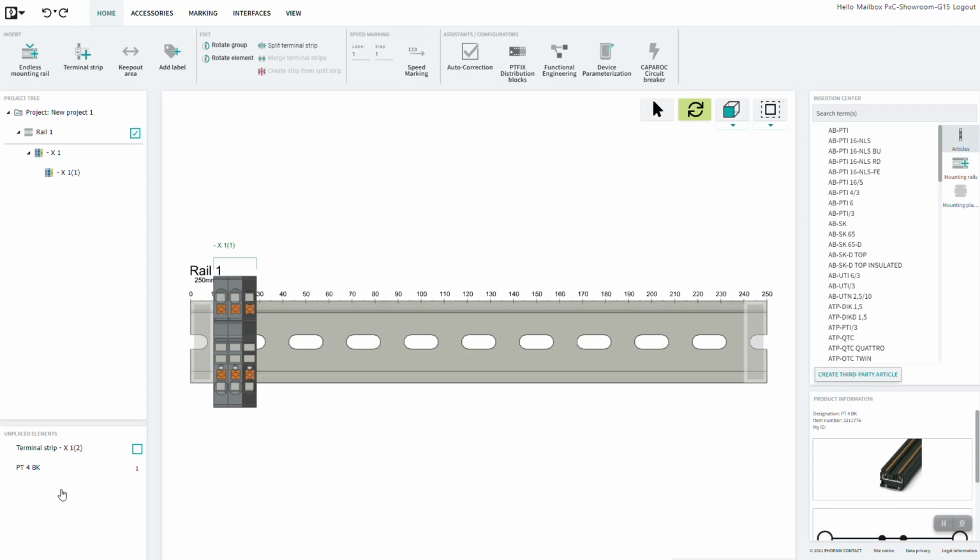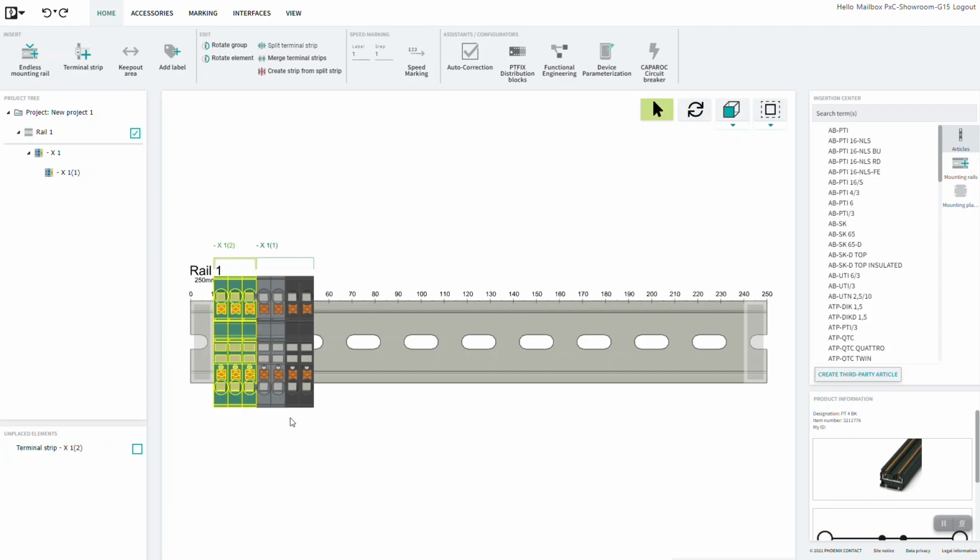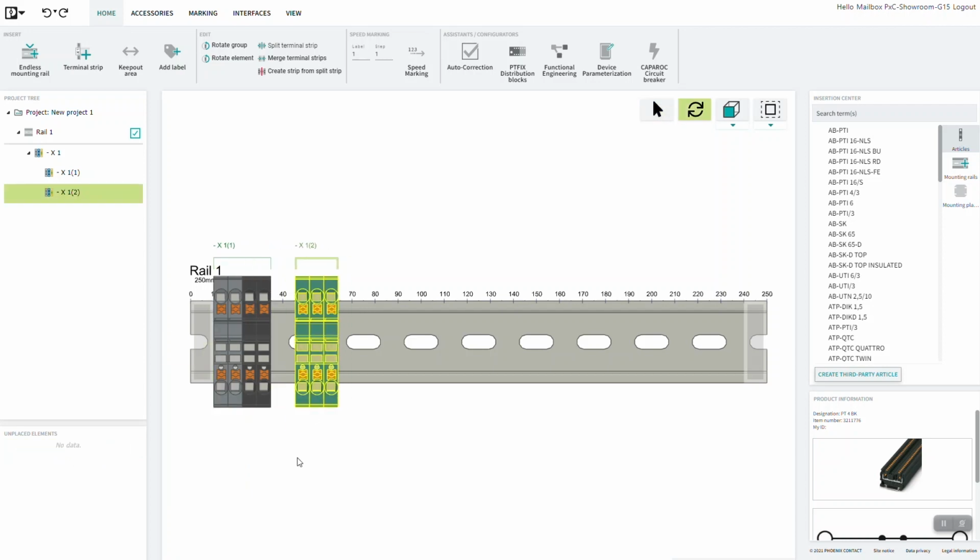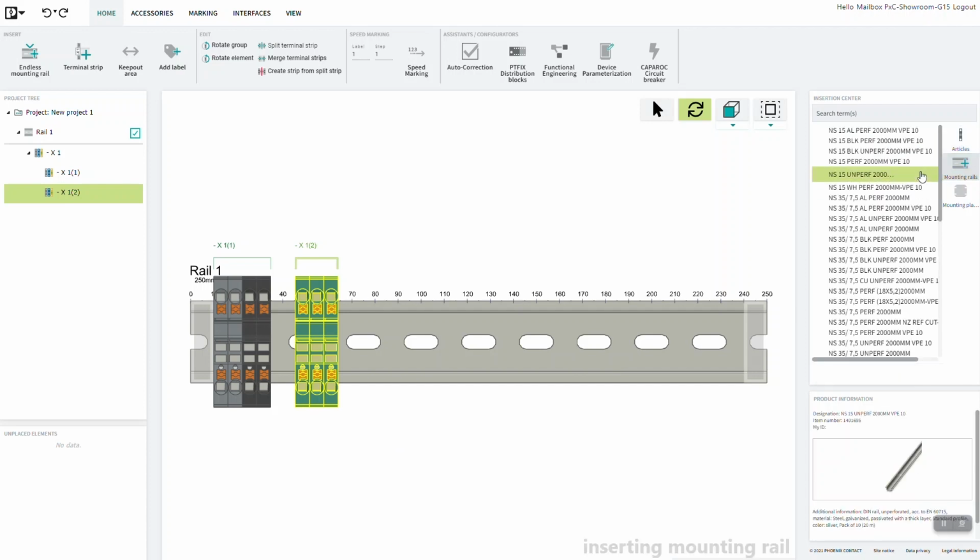All stored articles or function groups are temporarily stored in this area until they are used. From the insertion center, you can also select and insert additional mounting rails as well as mounting plates.